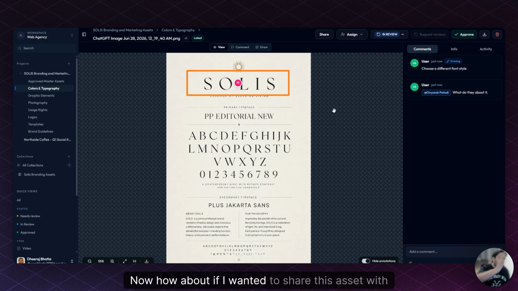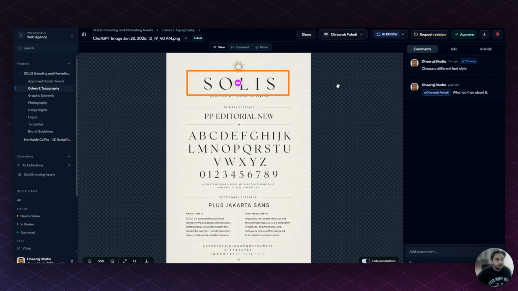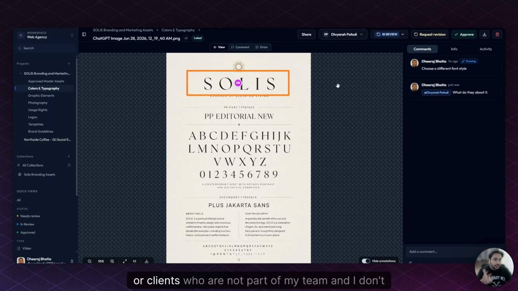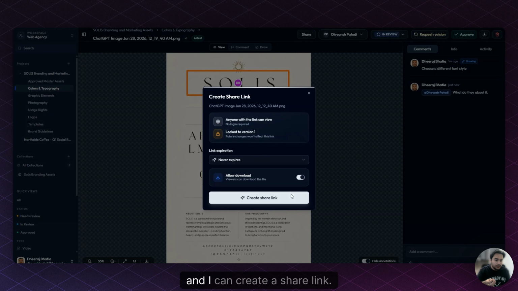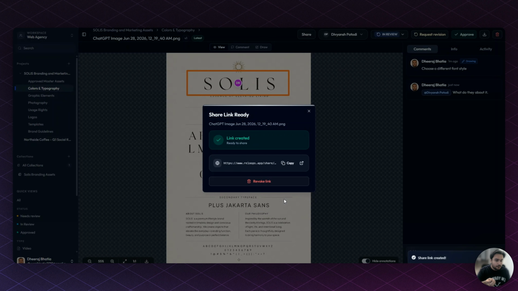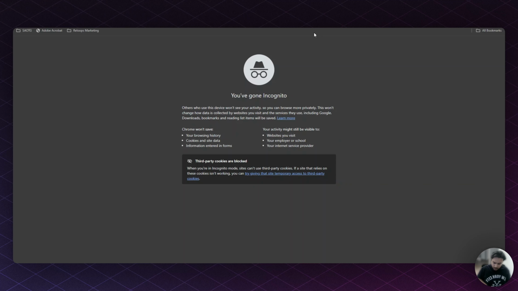Now, how about if I wanted to share this asset with guests or clients who are not part of my team and I don't want to give them an account? I can go ahead and share it, and I can create a share link. Using the share link, clients can come to the website and leave a review without logging in. All they have to provide us is their name and email.